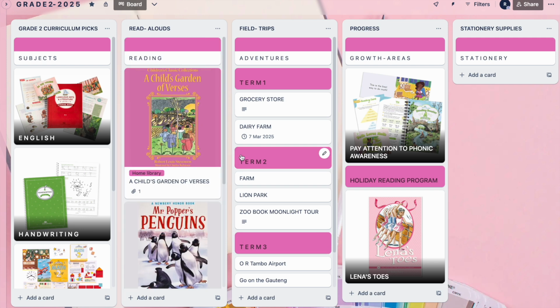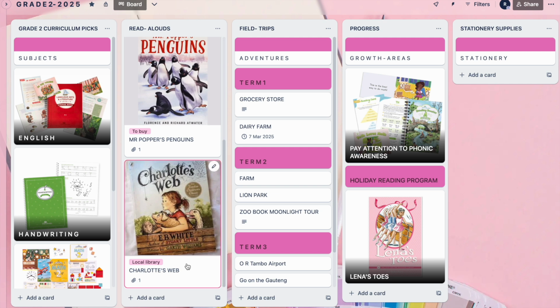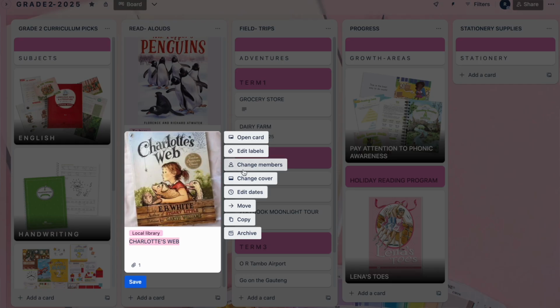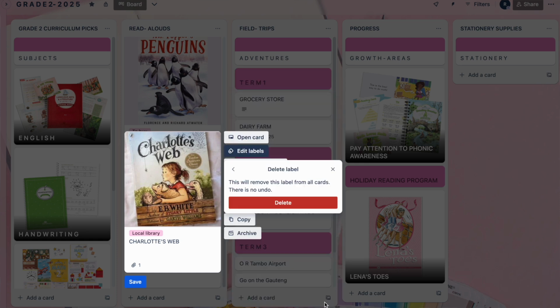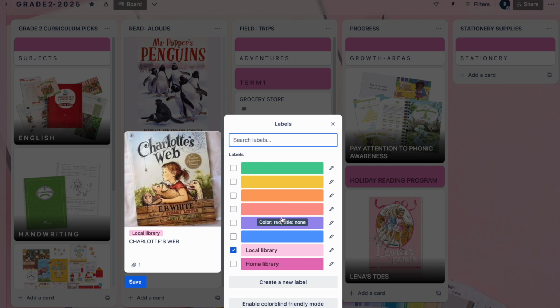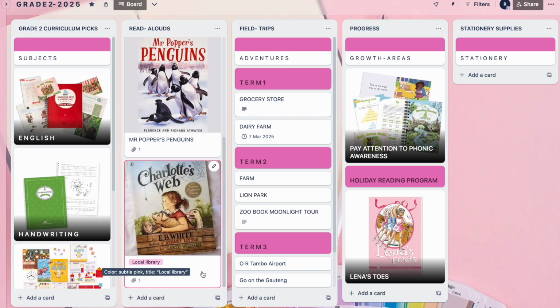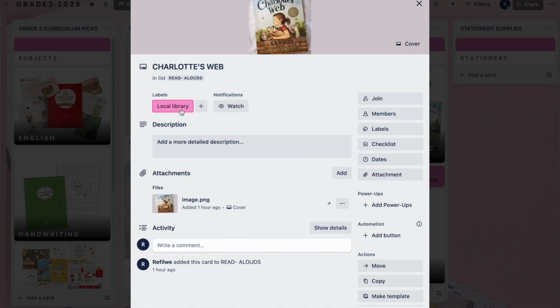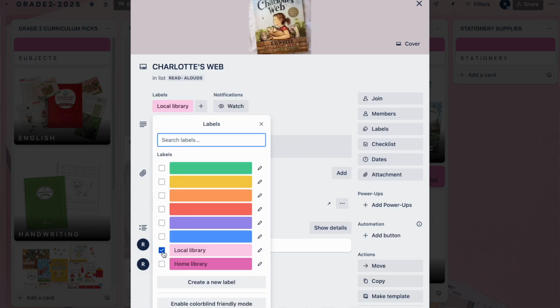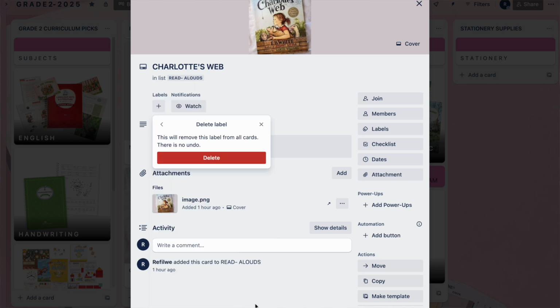The first one, we have it in our home library. Charlotte's Web, we have at the local library. Are these colors the same? Okay, then I will need to change this color. The way you change your labels, if you want to edit, you see they look the same. I can go to the little pencil and delete that one altogether and save. Let me go inside, pick that and uncheck it, because it is deleted.